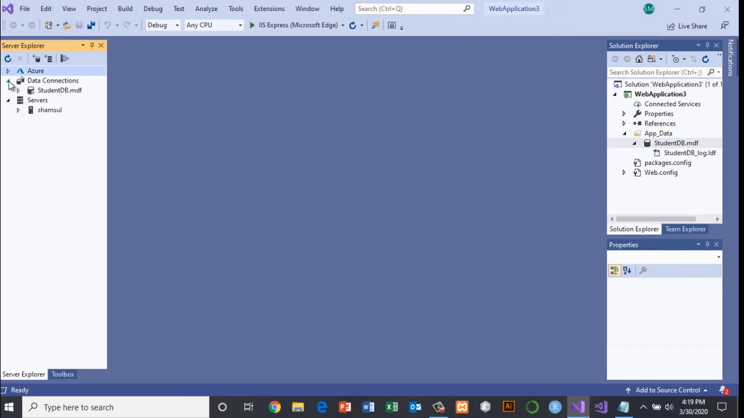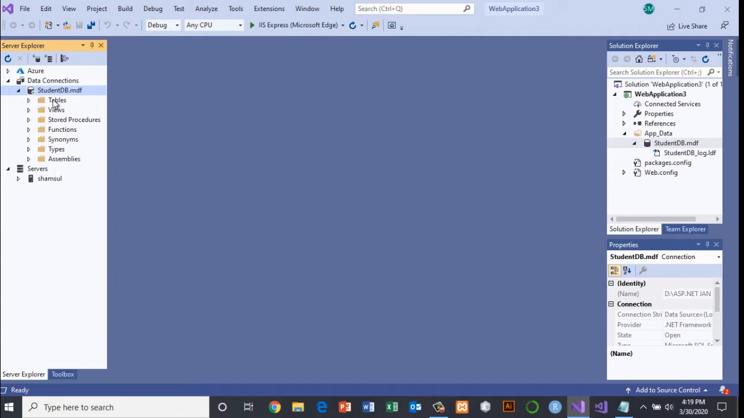If you go to Data Connections, you can expand that. You will notice there is a studentdb.mdf here. If I expand this studentdb.mdf, you will notice that there are several elements here: tables, views and stored procedures. For the purpose of our lesson today, we are going to focus on the tables.